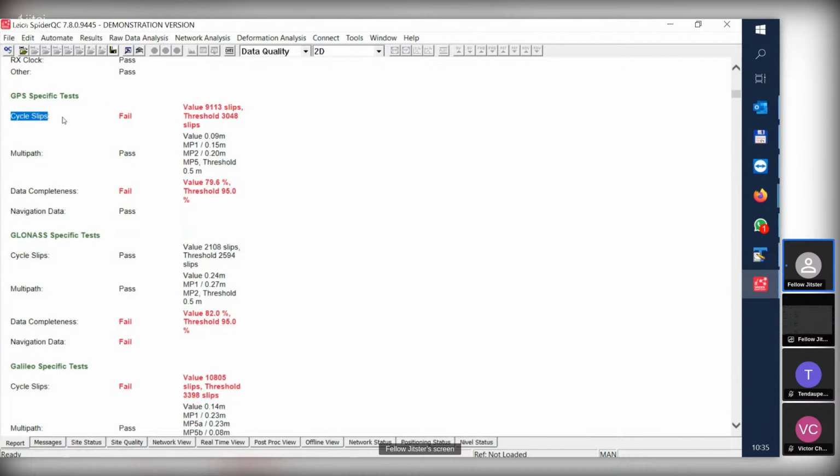And as you can see here, for Chimani, the GPS specific test, they failed. In total, I had 9,100 cycle slips. The threshold, so this critical value, is 3,048. So it is necessary to say that these values are computed dynamically based on how many observations are in the RINEX file. So for your sites, you might have different thresholds.